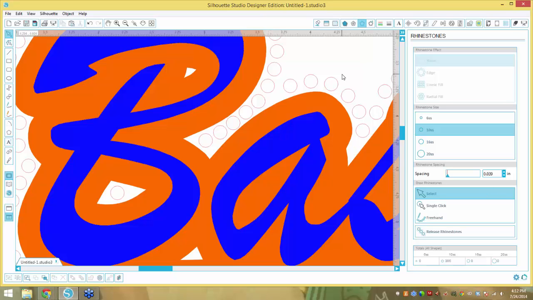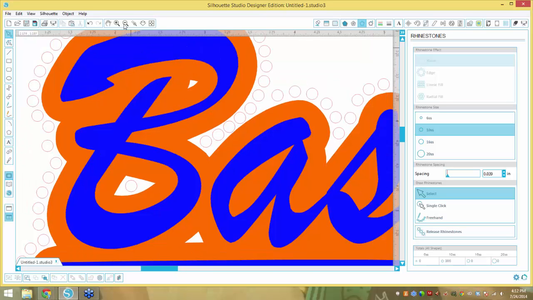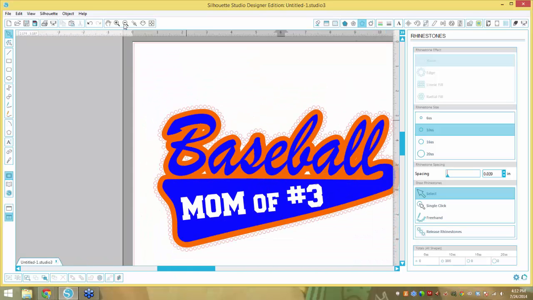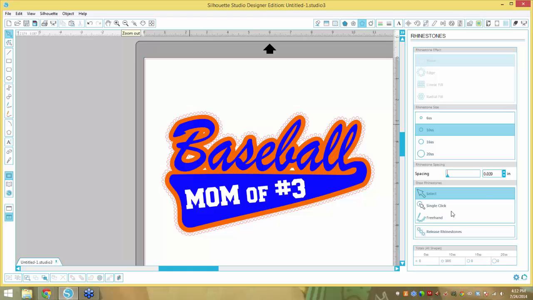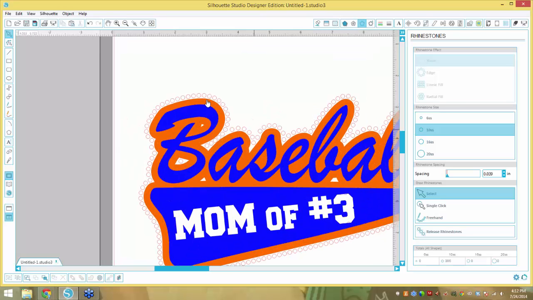Spacing, it all depends. That's basically going to be determined by which cutter you have. Most of you here with the Designer Edition are going to be cutting with your Silhouette Cameo. So spacing is basically on how good your blade is, how old your blade is, and if the Cameo is still running great. You can see we have it set at 0.039 inches right here, and when I zoom in, there's still a decent amount of spacing in between them. They're not too close, but they're not too far apart.